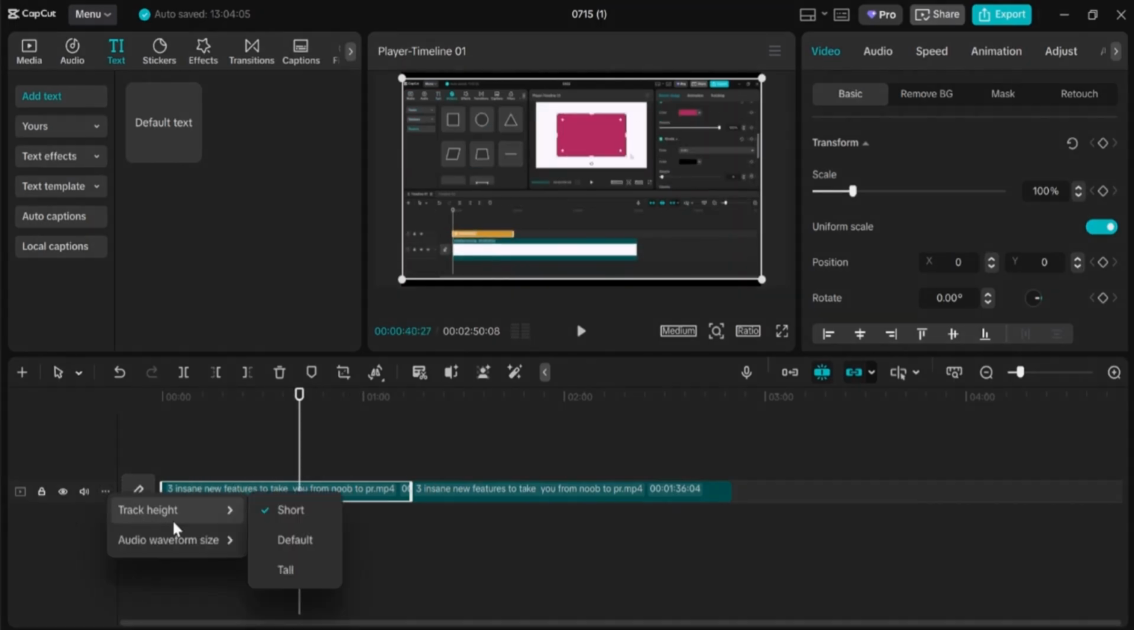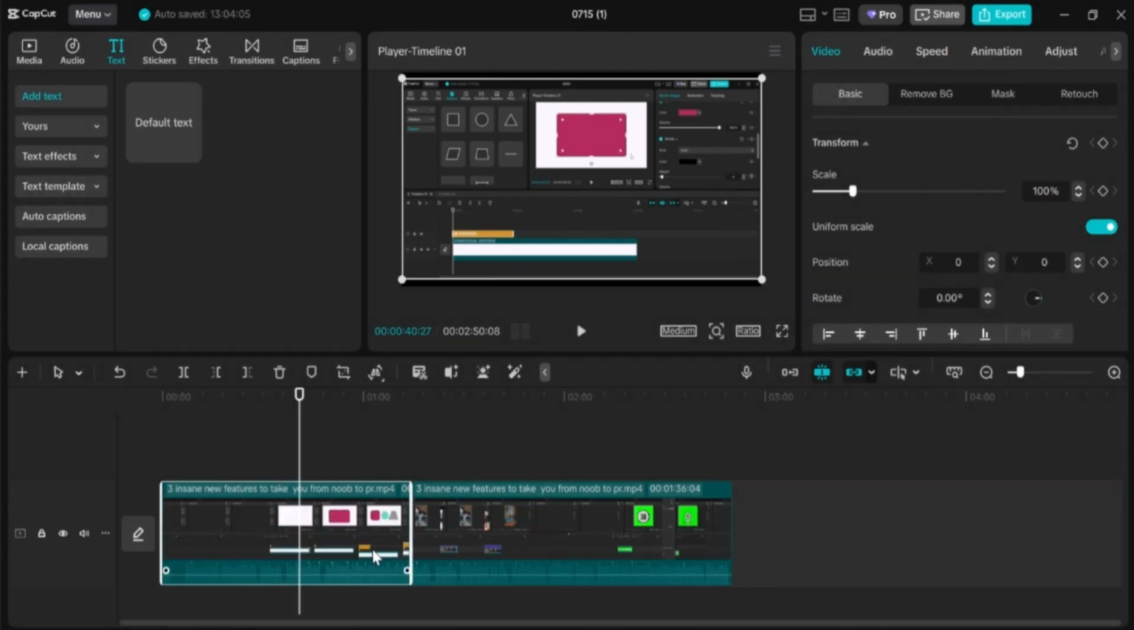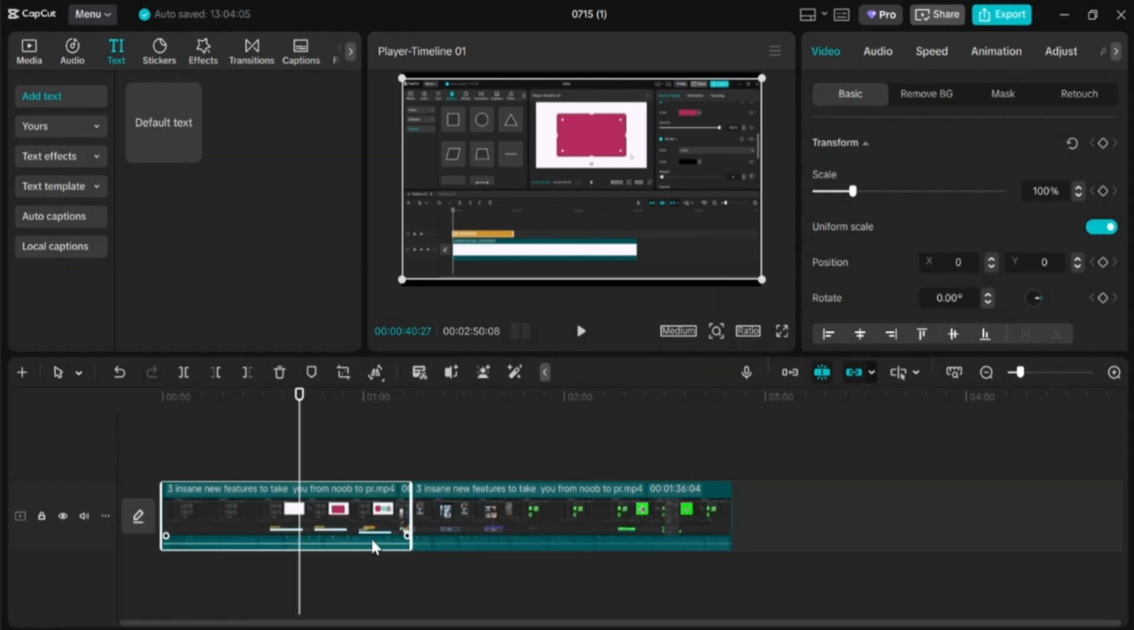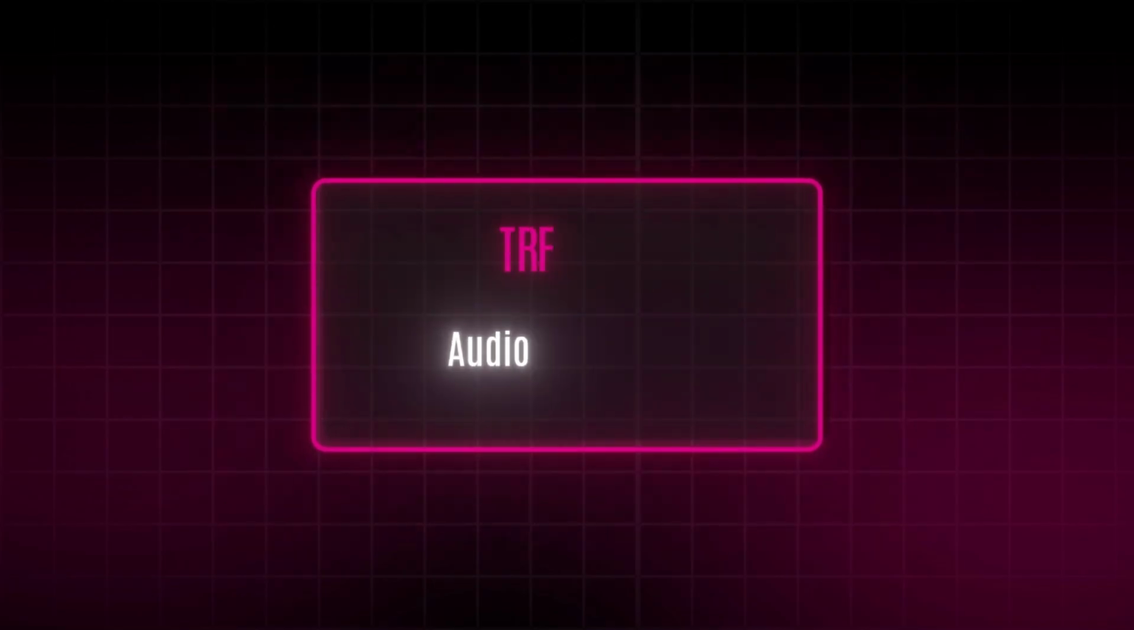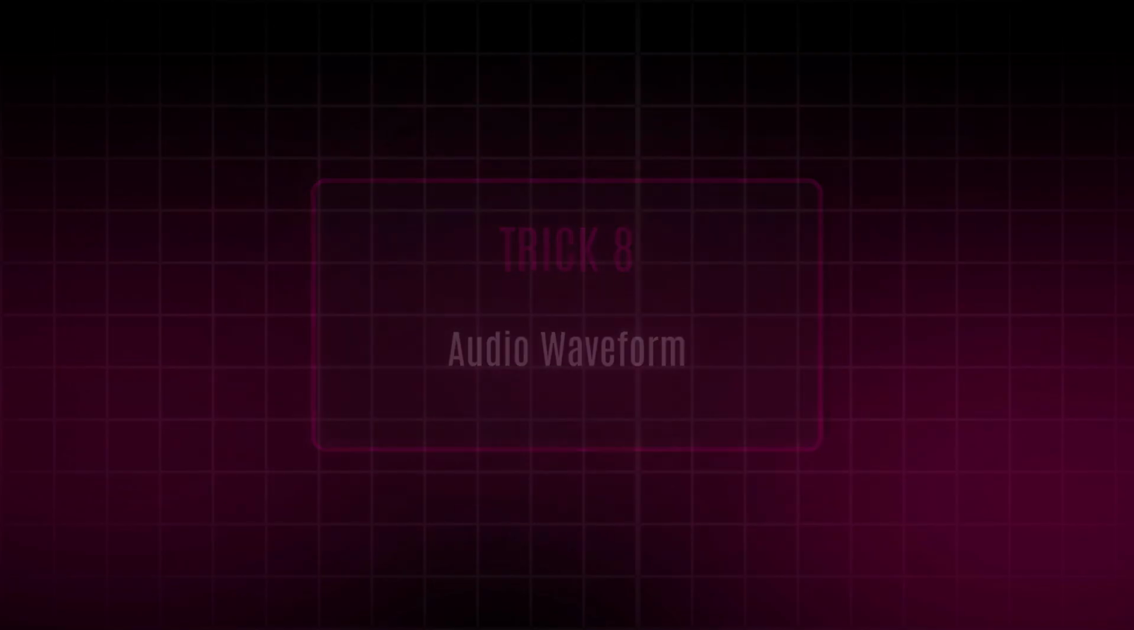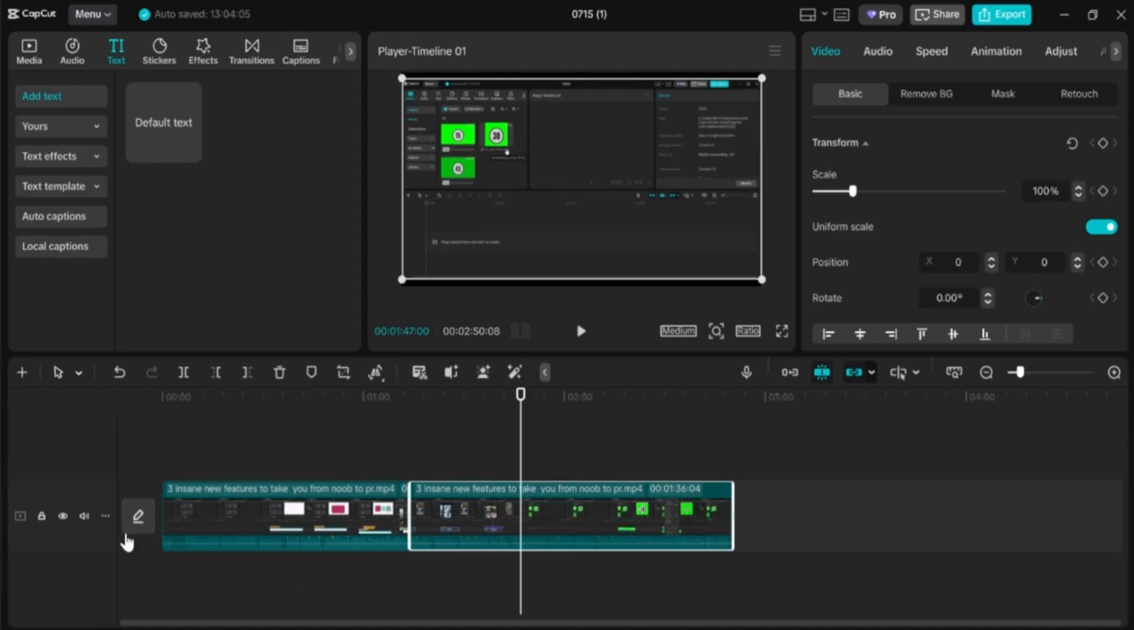So let's go back and select Tall. And this will make your tracks tall and suitable if you use CapCut on larger screens. And mine works best on default, so I will set it at default. And talking about track settings, there is another setting you must know, and that's the audio waveform. So go to Track Settings, then select Audio Waveform, and you will have 3 options. And that is 30%, 60%, and 100%.